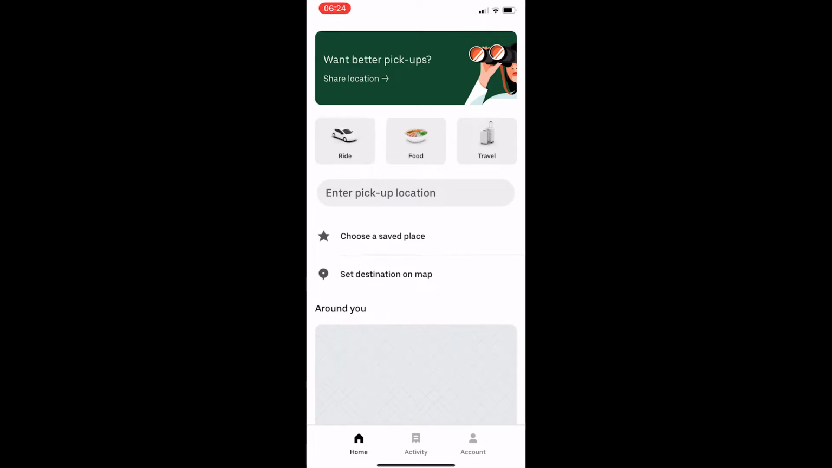How to add a voucher code to Uber. Now, this video is going to be a complete step-by-step tutorial. So, if you follow along, by the end of this video, you will be able to redeem your voucher code on Uber. Okay, so to do this, you first of all want to load up Uber.